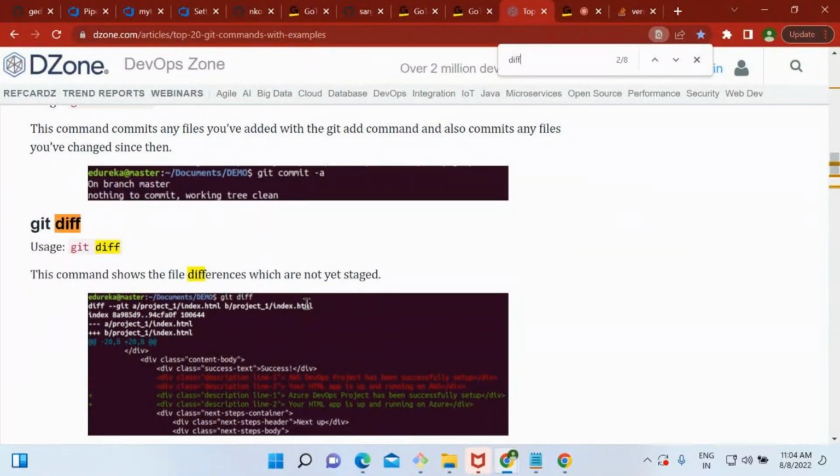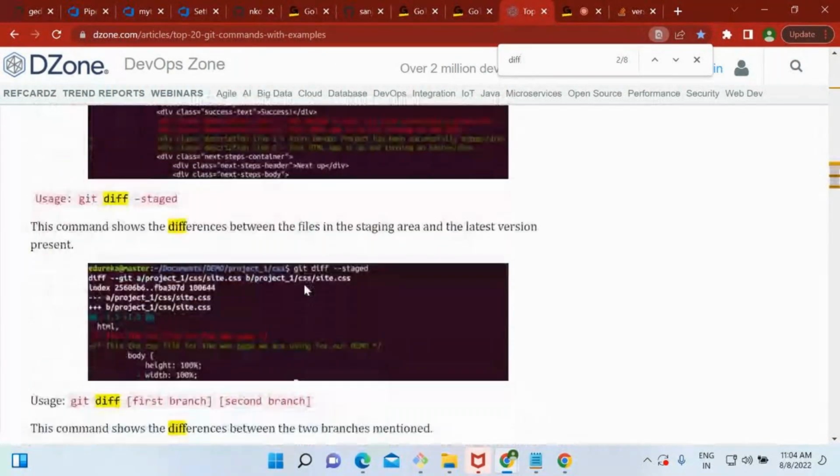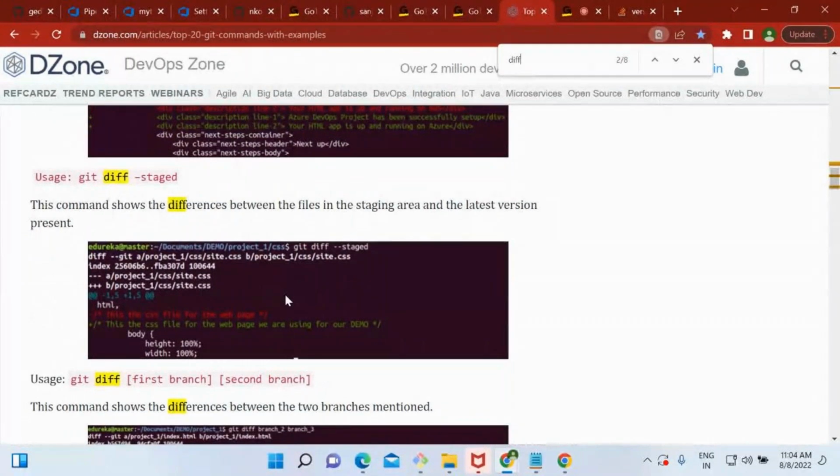Staged and unstaged files: whatever files you added to the git, those are staged and tracked files. If the files are not added to the git, that means untracked and unstaged files. So this also you can see. If I want to compare the difference of number of files between one branch and another branch, how many new files are there between these two branches, I can make use of diff.